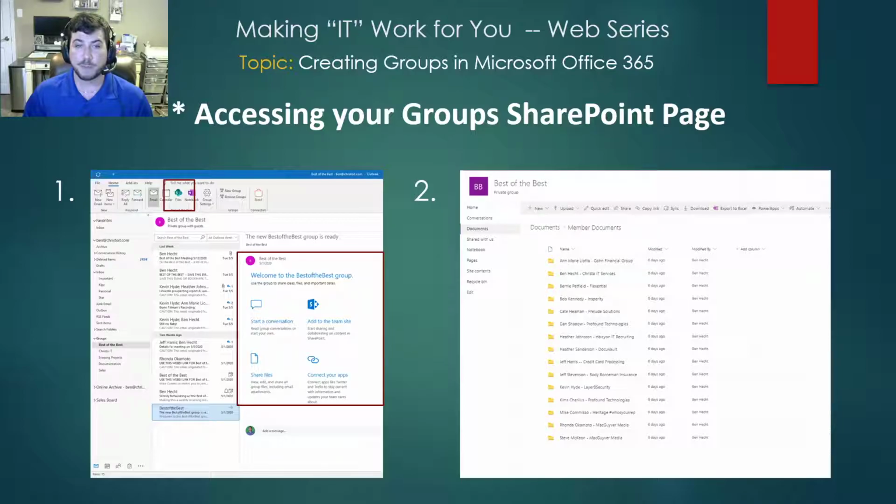Another amazing feature of the groups aspect of 365 is that it creates a SharePoint page for your group that only members can access that offers file sharing for your group to collaborate within. As a group creator or manager, when you select your group in Outlook, you'll now see a SharePoint button appear up top that will lead you directly to your SharePoint page. Here, you can manage everything about the group and create folders and directories and pages for members to utilize.